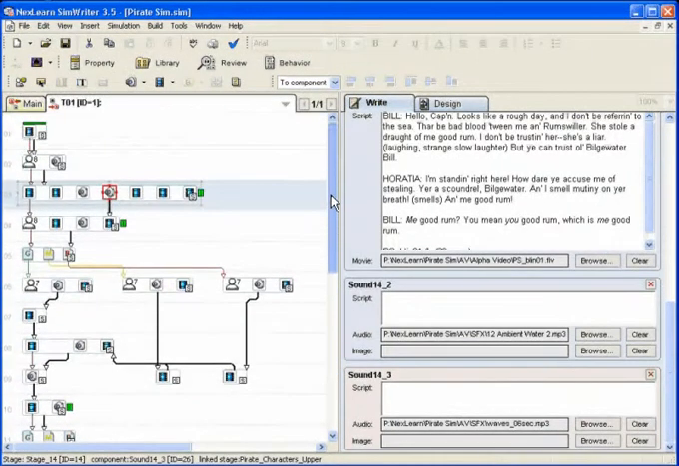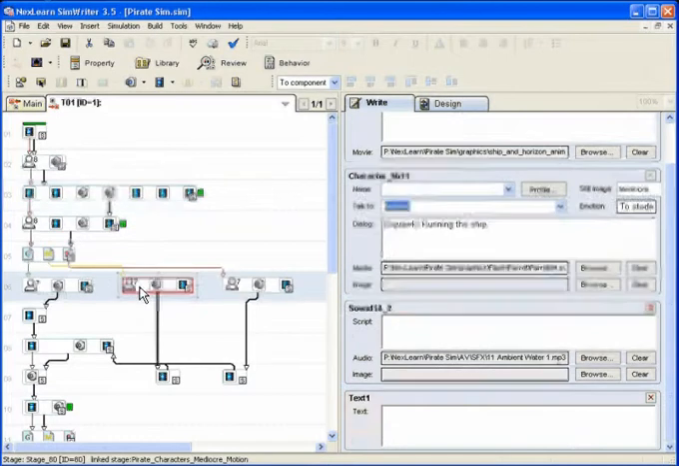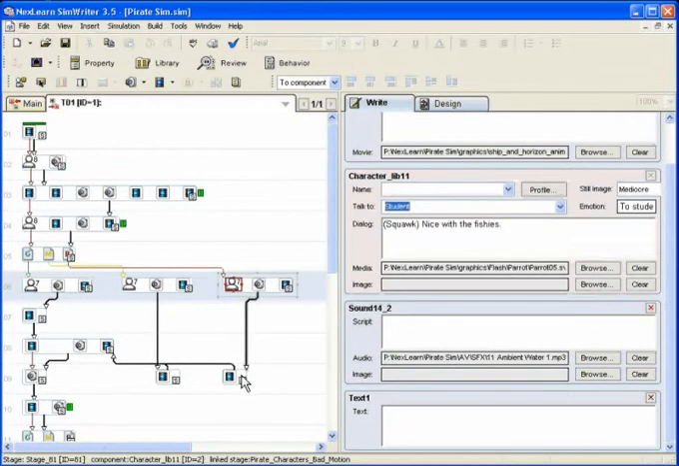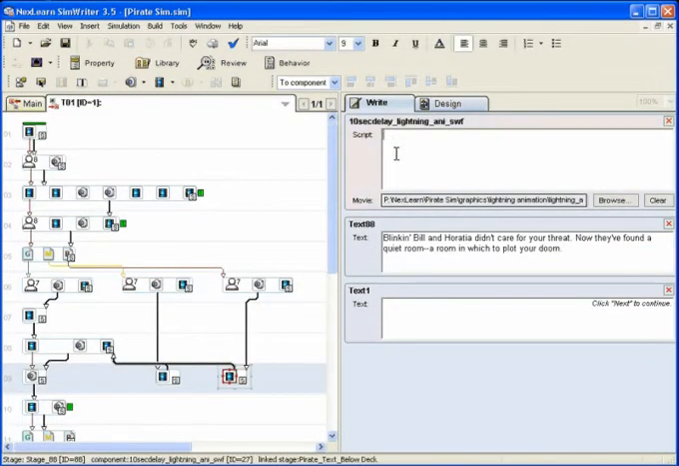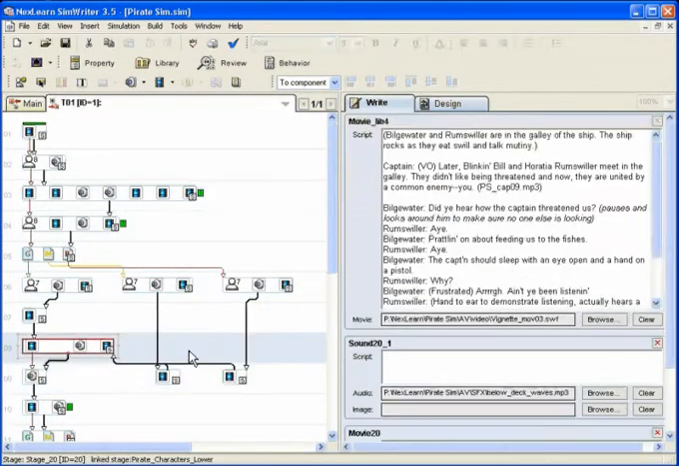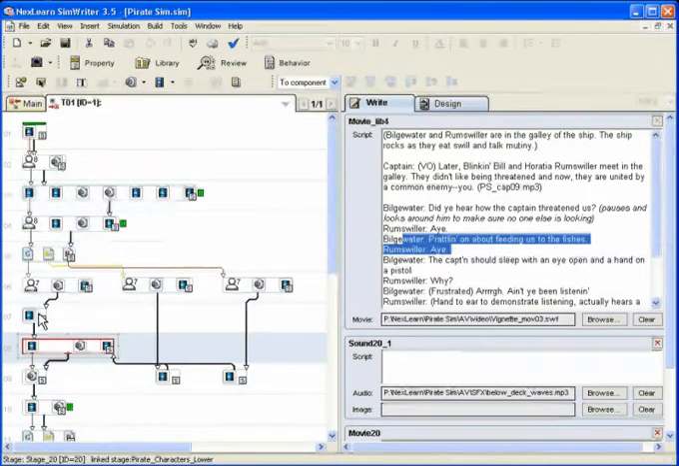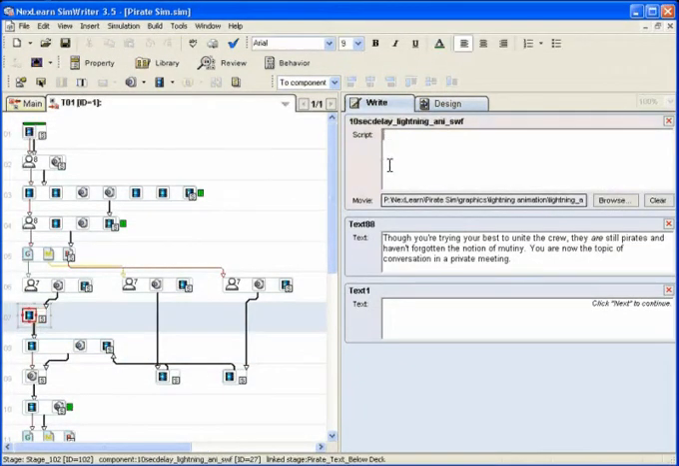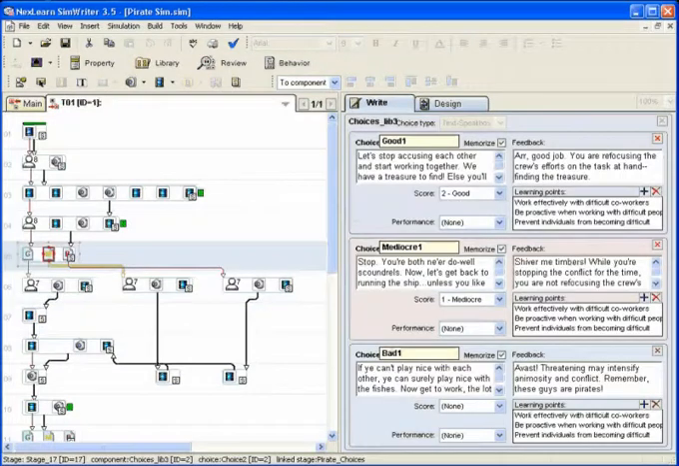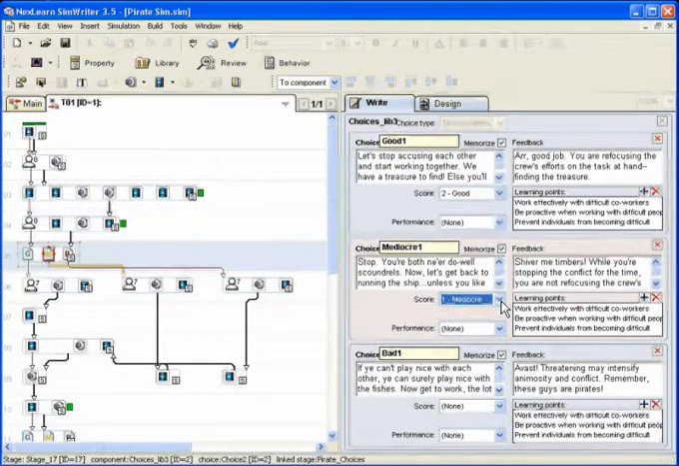Also just keep in mind that the Map tab is the primary way that you navigate around your simulation while you're working on it. Clicking on a stage in the Map tab brings that stage and all of its information and components up in the Write and Design tabs. Once you have that there, you can work on the individual stages and their components.